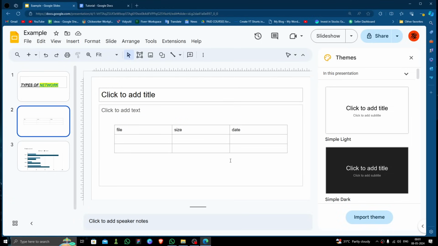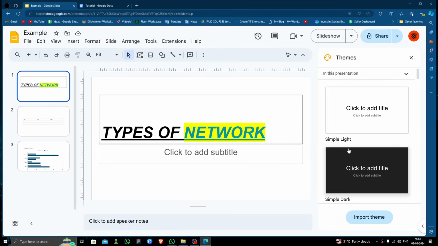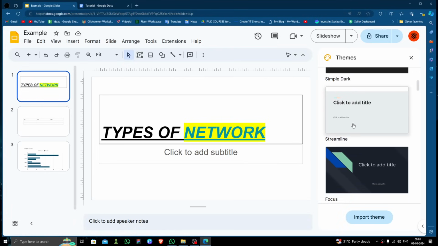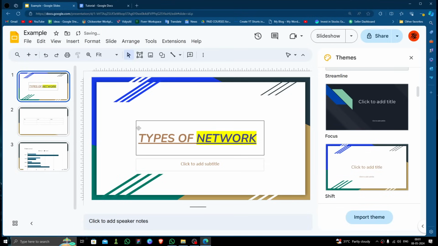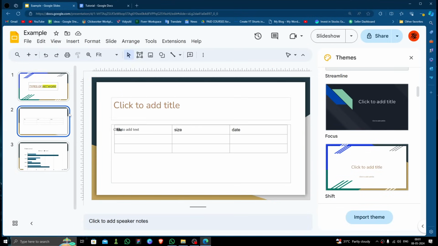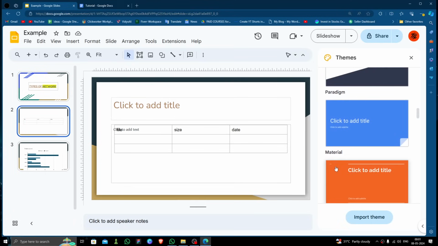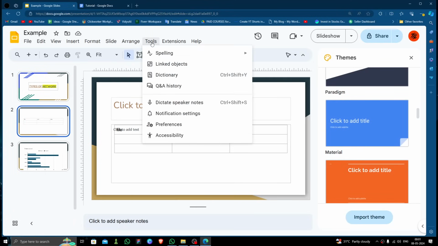And after this, if you want to edit the theme, you can directly go here and on the right side you can choose the theme whichever you want. You can click on this and you can see it's looking good with this theme. So from here you can insert anything that you want, or if you want to import, you can import the themes as well.